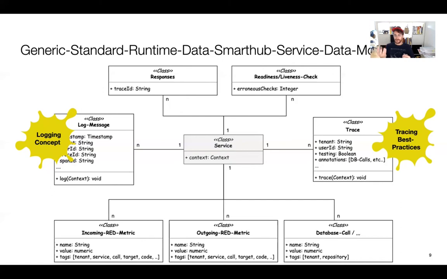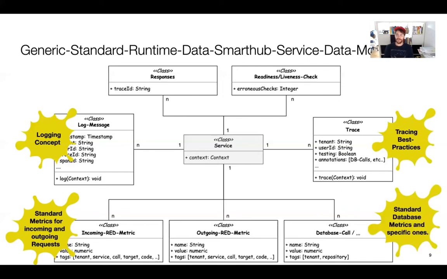We also defined metrics that describe how well an application is covered by spans, so there are no blind spots within a trace. We also standardized incoming and outgoing request metrics. We use the RED method, which stands for request rate, error rate, and duration. Every incoming and outgoing metric has a predefined tag, so that is also part of the context, and we also have the tenant information. We did quite the same for database metrics: every call to a database is monitored based on the repository and the tenant.